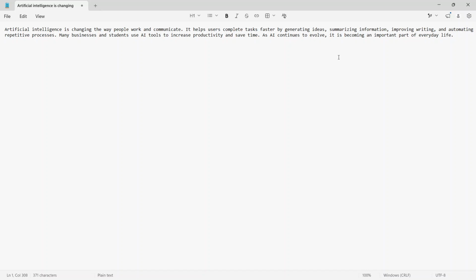Now look to the top right area of the Notepad window and click the Writing Tools icon. This is where you'll access Copilot's text options. From here, choose the feature you want to use. If you select Write, you can ask Copilot to create new content, such as a paragraph about the benefits of artificial intelligence in education. This is helpful when you need a starting point or want to quickly generate ideas.